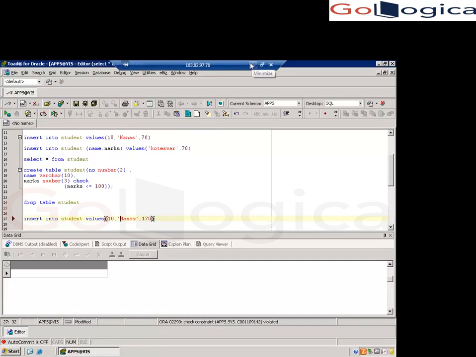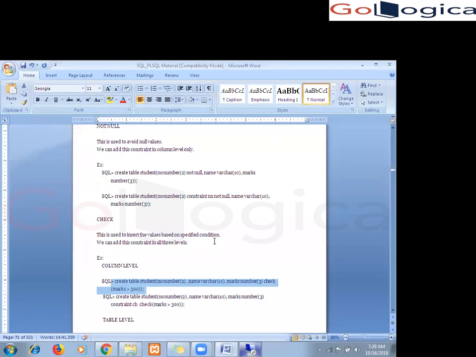Sometimes you see this when studying: some people got 900 marks out of 100. Maybe it was 90 or something, and they entered it by mistake. Again, you can give your own constraint name here also.